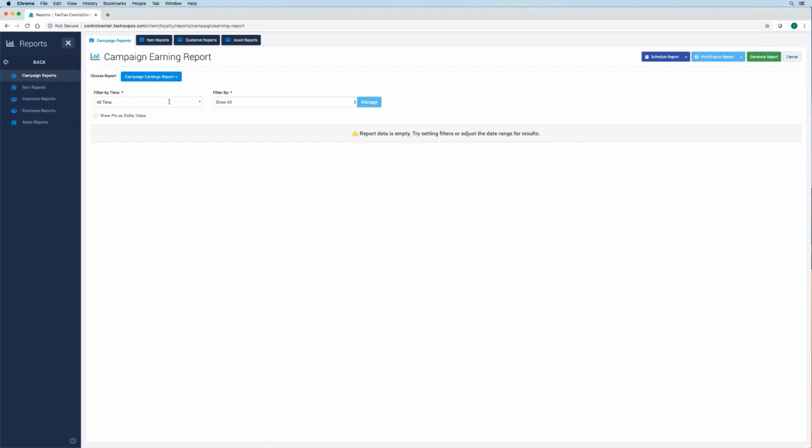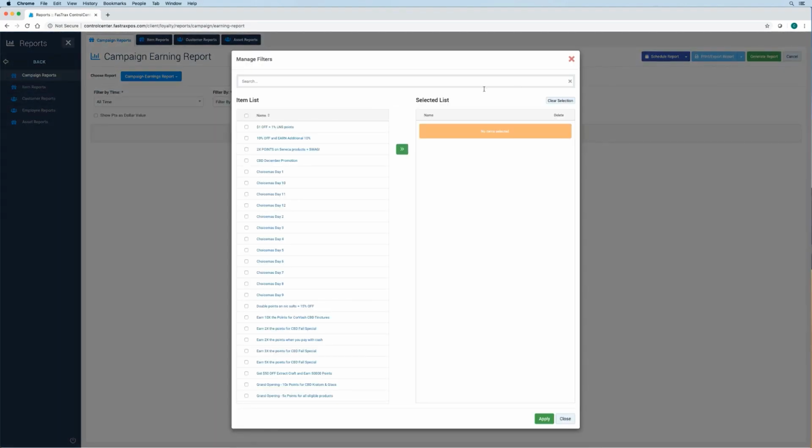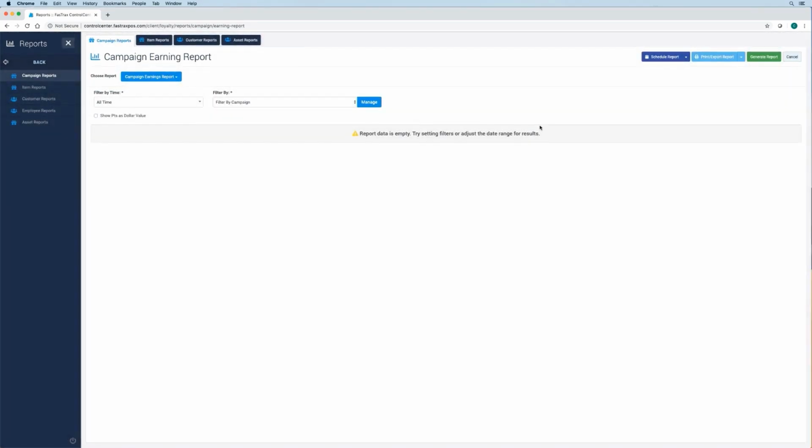The campaign earnings report has different filtering options. Here, we can only filter by time period or by only showing a specific campaign. For this example, I'm going to select All Time and Show All.